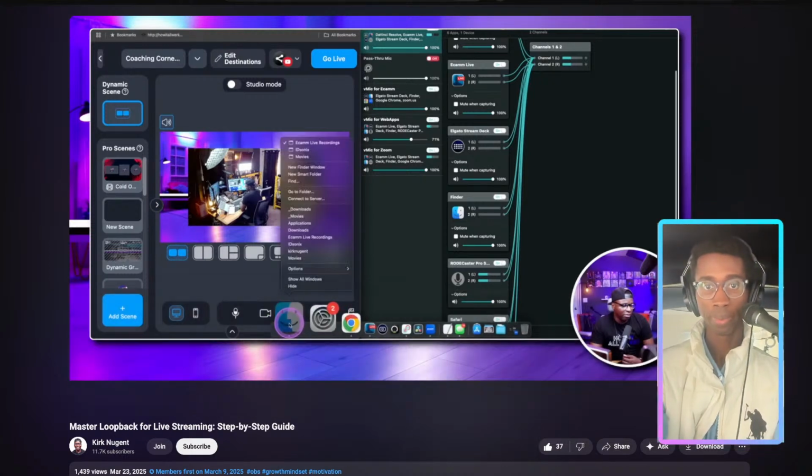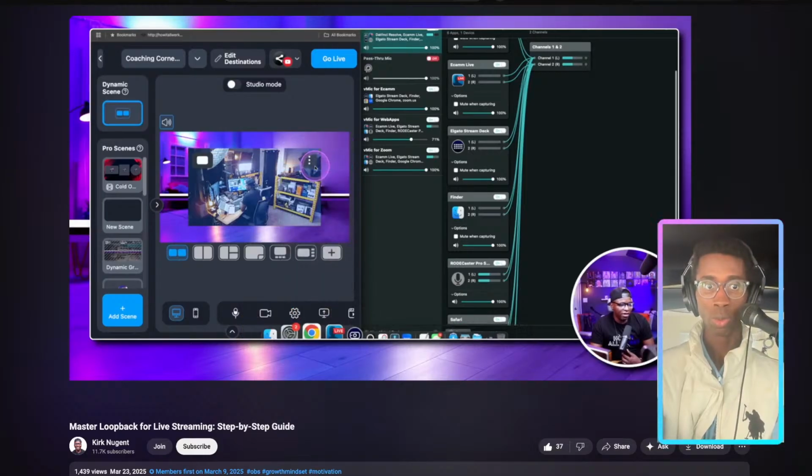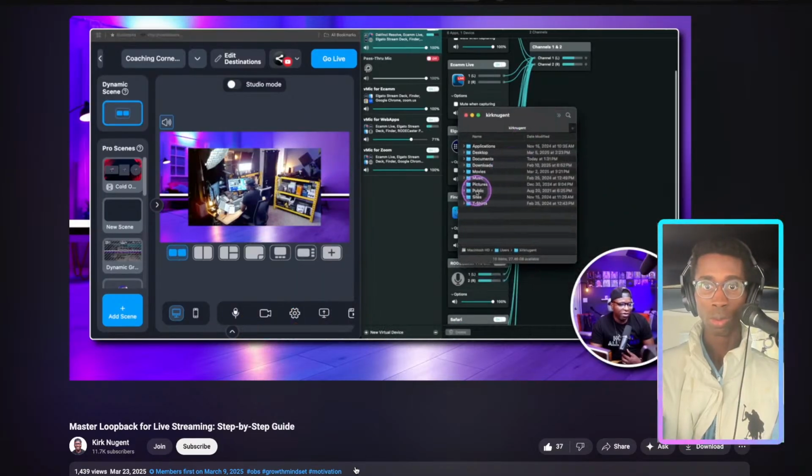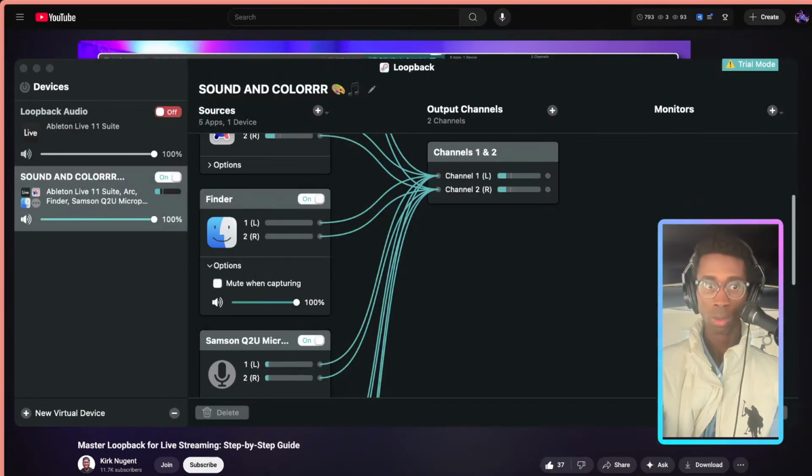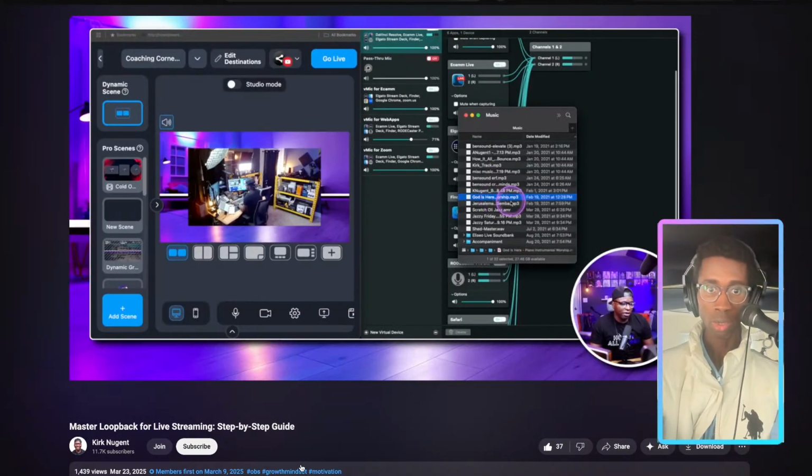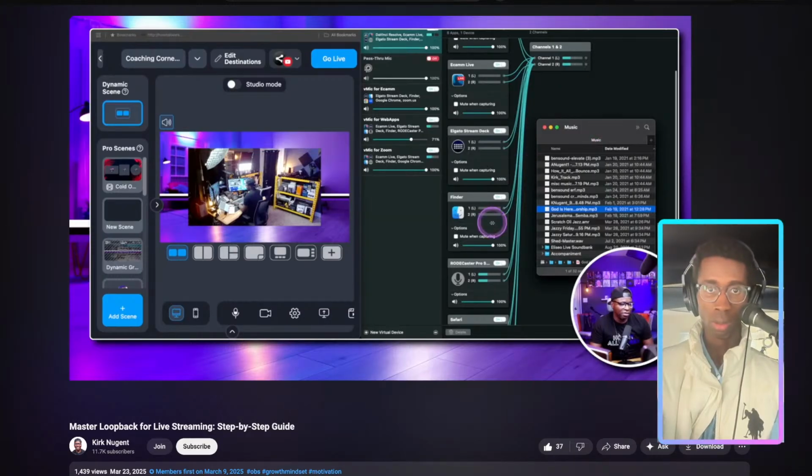Play some music from the Finder. Let's do that real quick. New Finder window. All right, got my Finder window here. Let's go to music. Here is some music here. I'm going to pull this to the side a little bit so you can see.